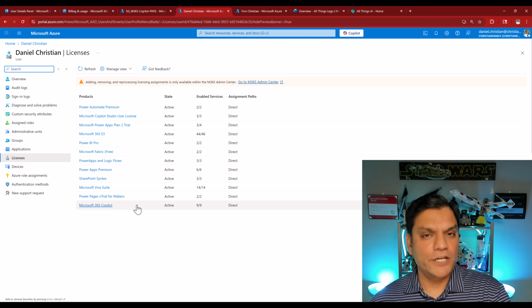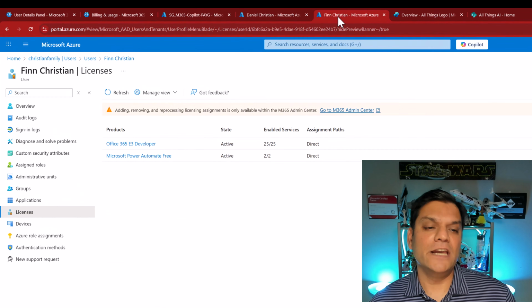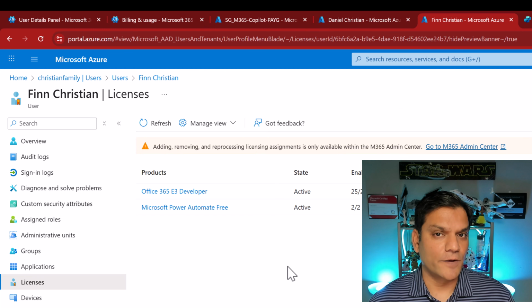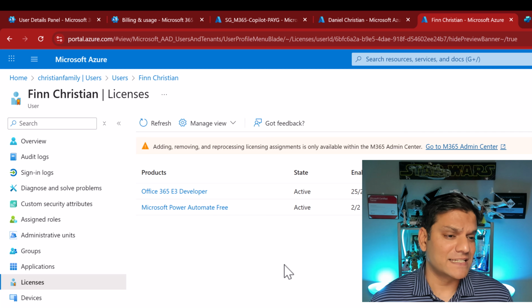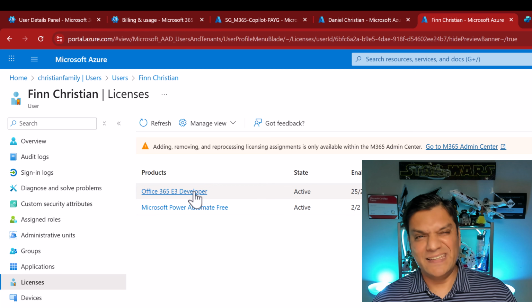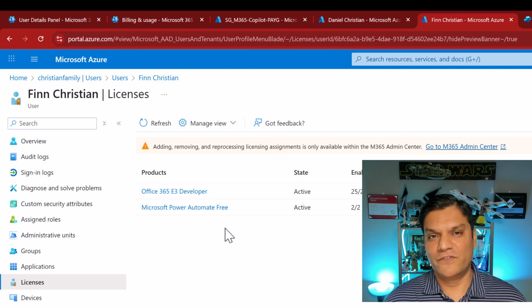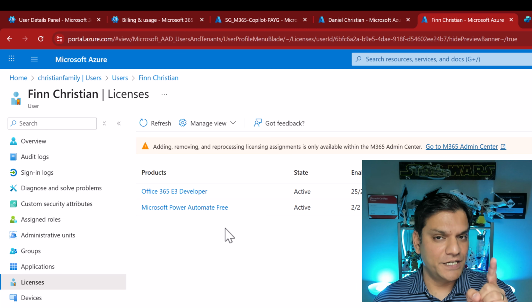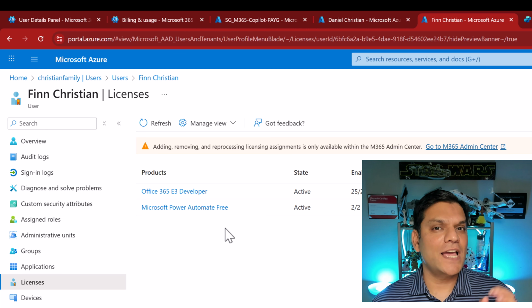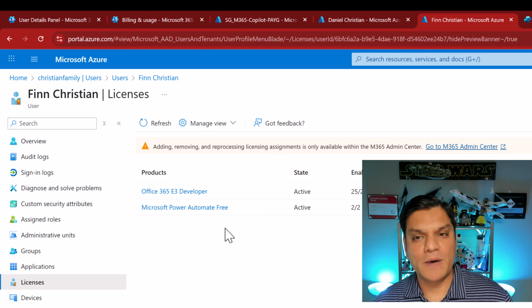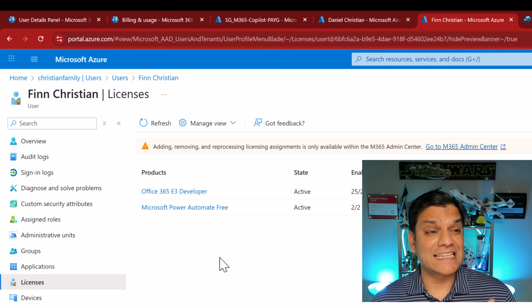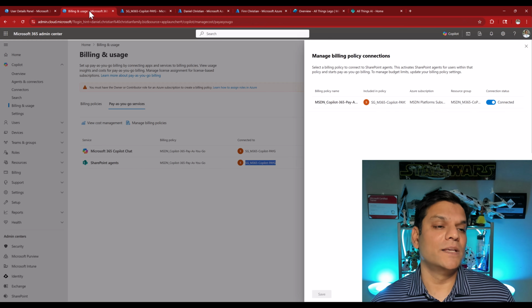Let me show you what the end user has. In my case, the end user is Finn. Finn is my dog. And he has only two licenses. He's got the Microsoft 365 E3 developer license and also this free one over here, which is a Microsoft Power Automate free. But in addition, he also needs to have the Microsoft 365 Copilot license. And in this case, I set that up using pay-as-you-go.